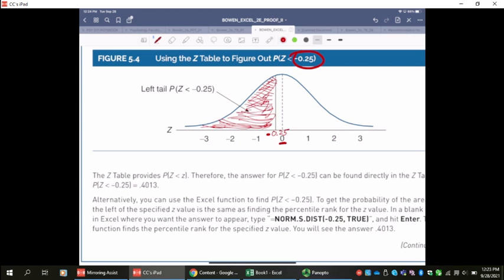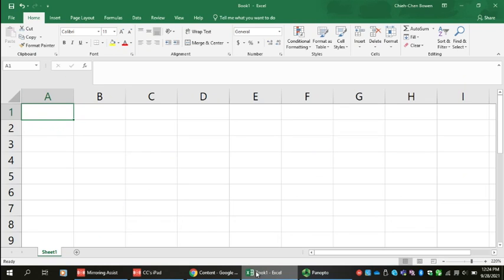And the traditional way is you look into a z-table and find it. And of course, there are rules about the particular z-table you use. In this video, I'm teaching you how to find that p-value from an Excel function. So now let's switch to Excel.